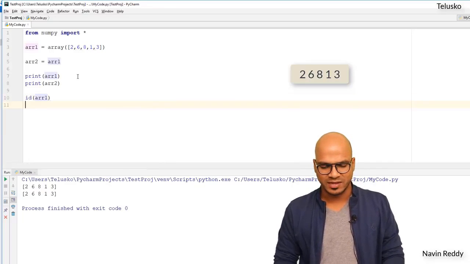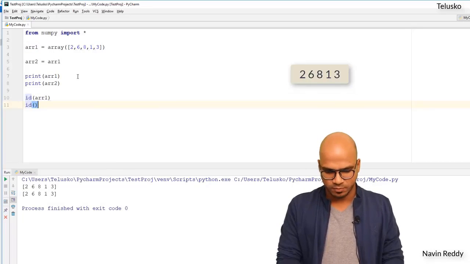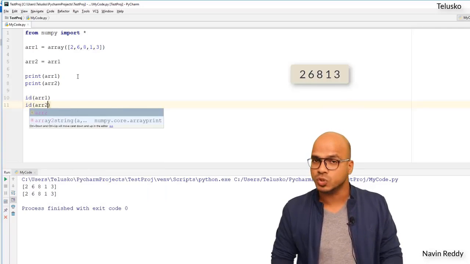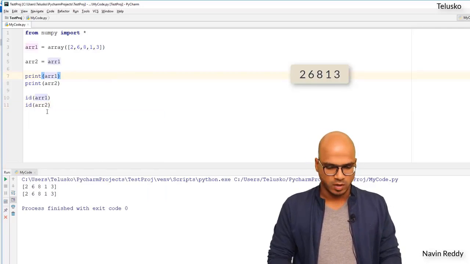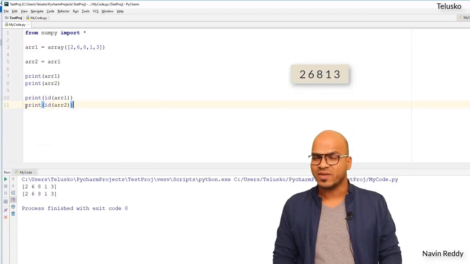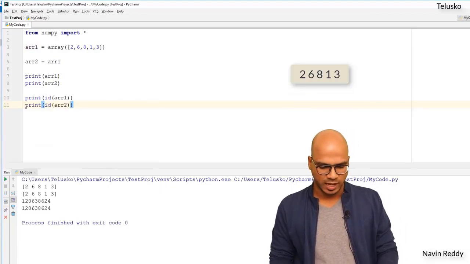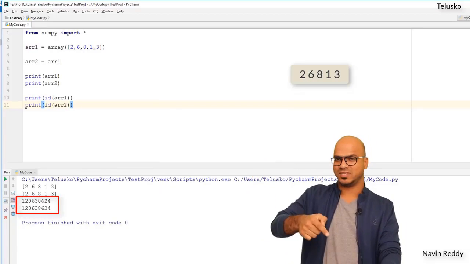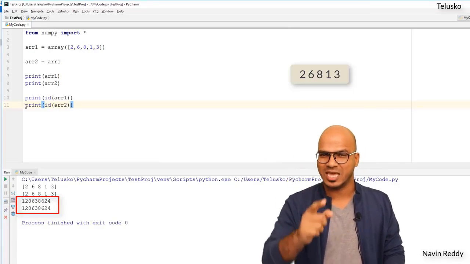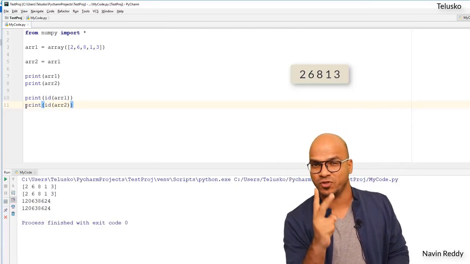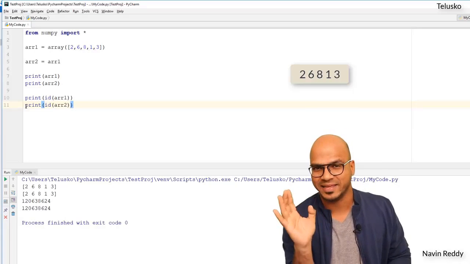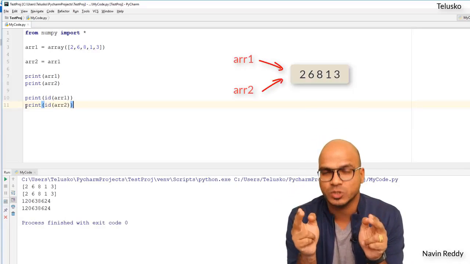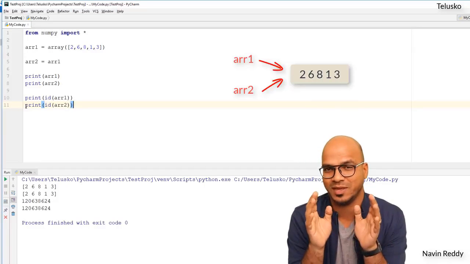If I try to print the address of ARR1 and if I try to print the address of ARR2, now look at the values. Okay, I'm not printing it, my bad. So I've added the print statements, and let's run this code, and you can see the address there. Both the arrays have the same ID, which means even if you have 2 different variables, we still have 1 array. That means both are pointing to the same array, or same memory address.